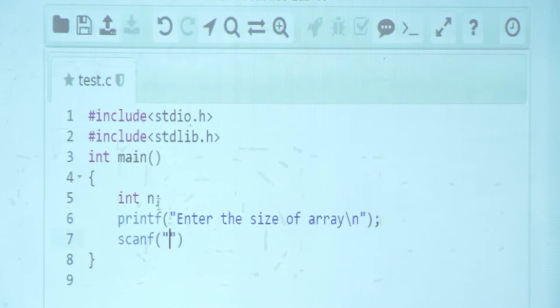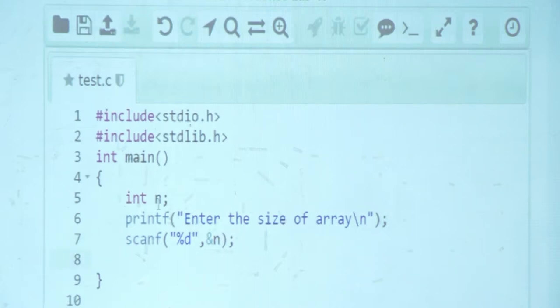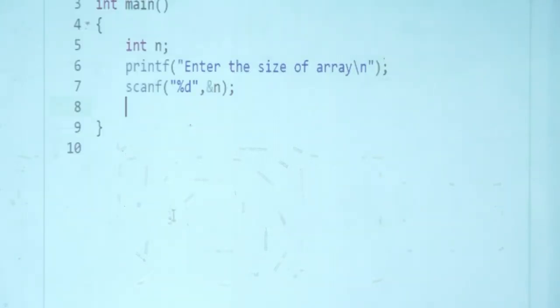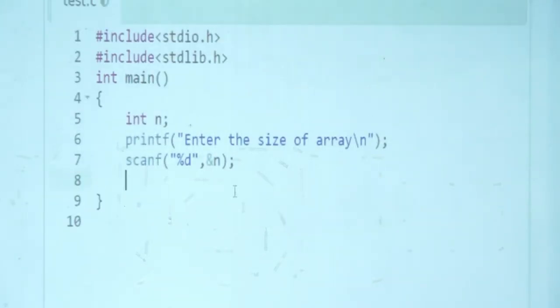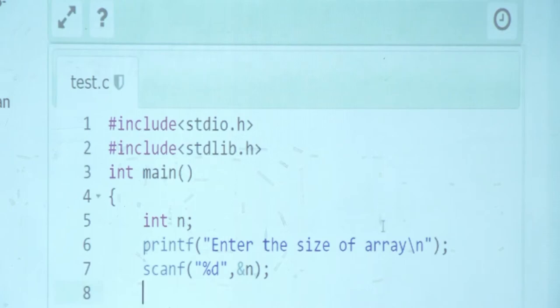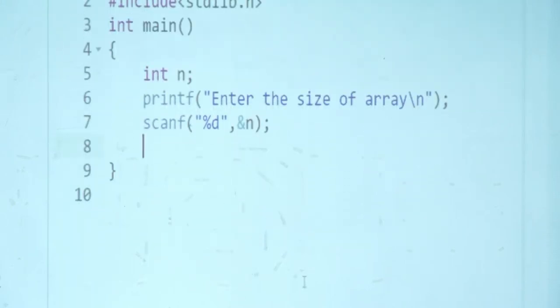Scanf n. Is this clear so far? There's nothing which I've done. So I'm reading n. Now I'll allocate an array of n using dynamic memory allocation, not static pool allocation. Okay. Is it okay? So for dynamic memory allocation, there is a special call called malloc.